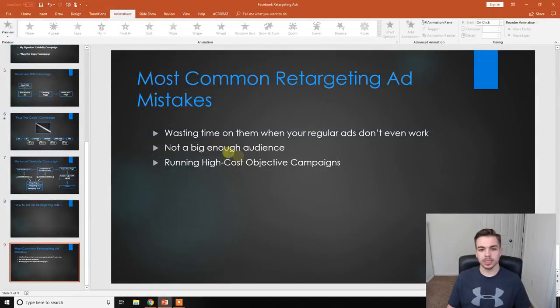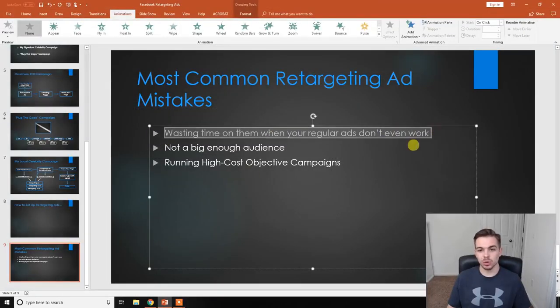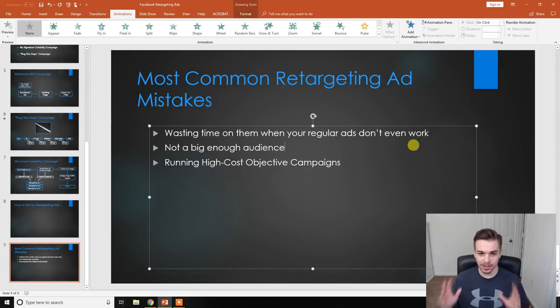But as far as the other mistakes to not mess up on, don't waste your time making retargeting ads when your regular ads don't even work. If you made some regular ads and they didn't work, just because you make some retargeting ads doesn't mean they work. You need to go back and reassess why your initial ads aren't working. You should be able to convert people from cold. If you're not able to do that, you need to take a look at what you're doing and improve it. The reason for doing retargeting ads is to increase your return on investment. It's not to fix something that's broken.